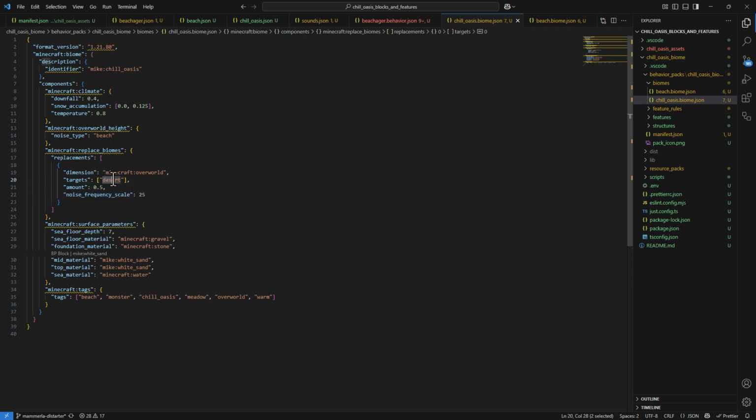Now you'll note here that I don't have a namespace for desert. I'm not using Minecraft colon desert. This is something where we're looking to fix that with how biomes work. They're a little squirrely with respect to how they use namespaces and the like.